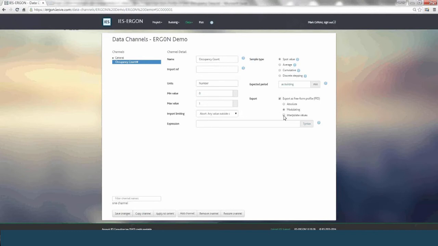If it was air temperature or maybe CO2 or something, we could maybe use the absolute value, but clearly this is linking to the two types of profile within the VE. So in this case it's modulating.